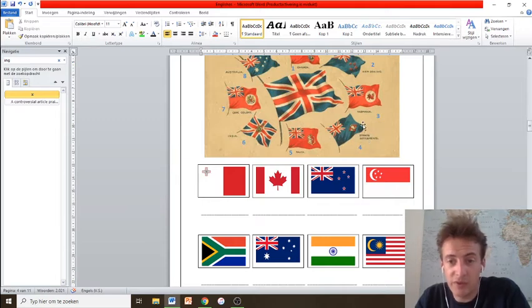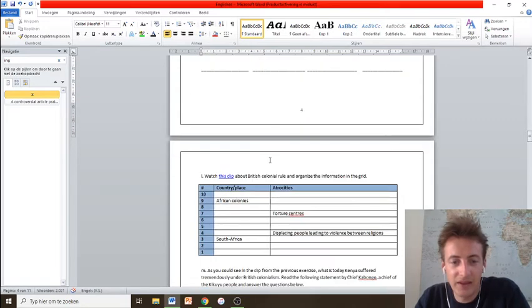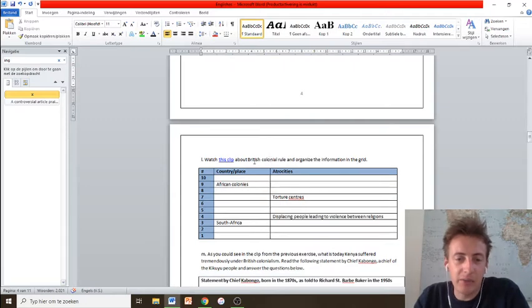You'll have to look up what, for instance, the Strait Settlements were. Or Cape Colony, what is that? So in order to be able to do this exercise well, you'll have to look up a few things again. Write the number that fits here and also write the name of this country. Then you get a longer clip.